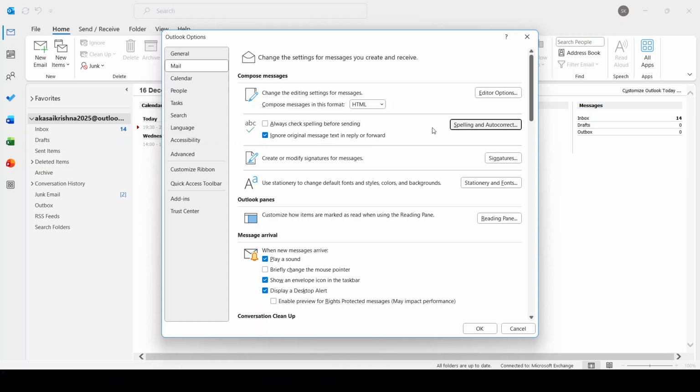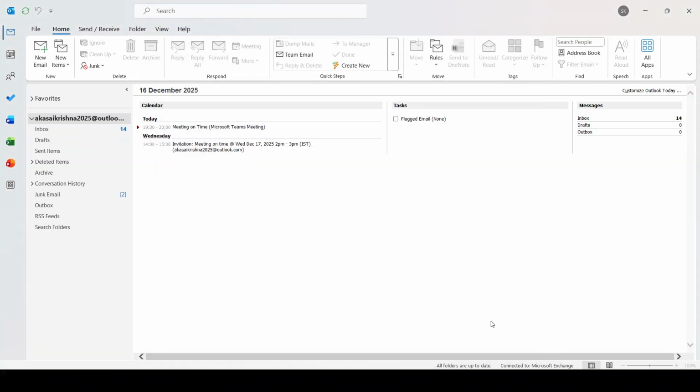While you're still in the Mail section, you can add one more safety net. Under Compose Messages, enable Always Check Spelling before sending. With this on, Outlook will prompt you to review spelling before any email goes out, which is especially helpful for important messages. Once you've enabled that, click OK to confirm your settings and close the Options window.